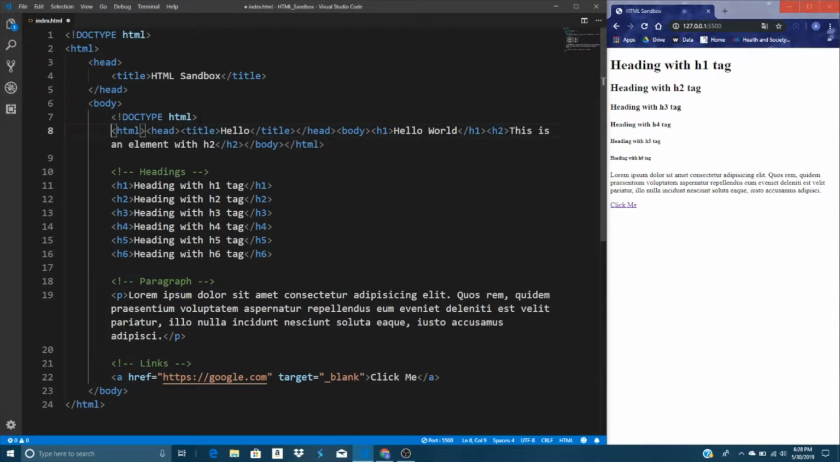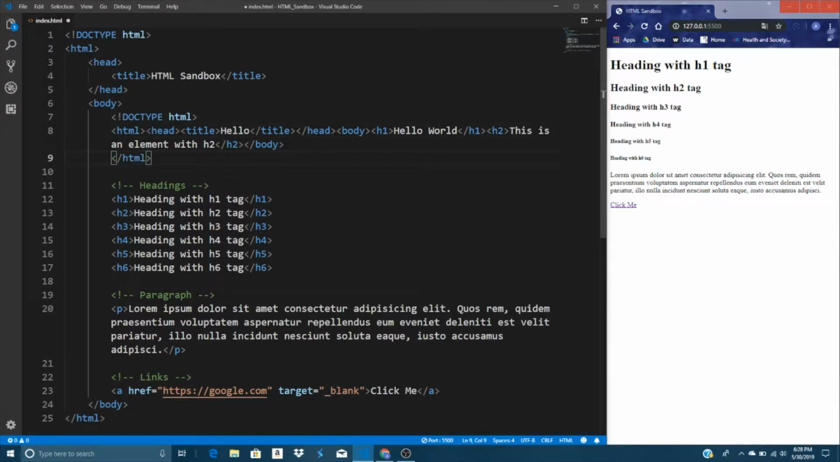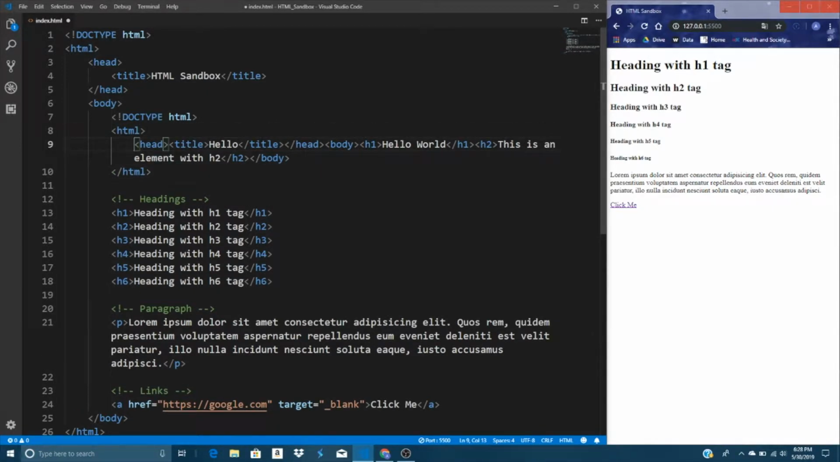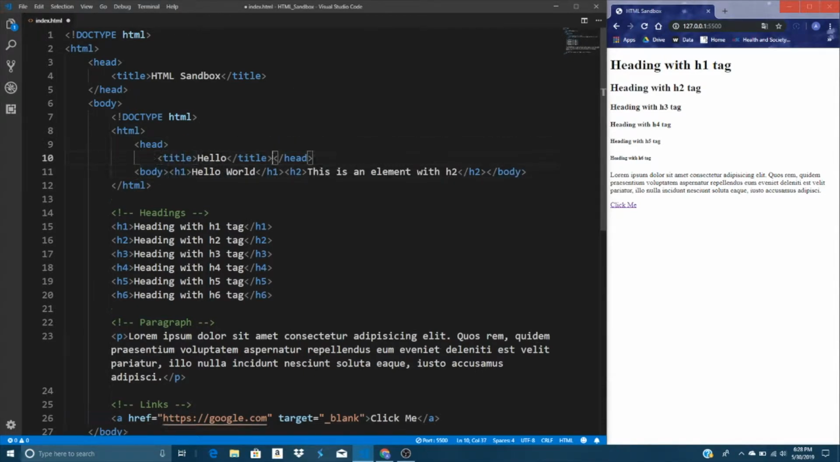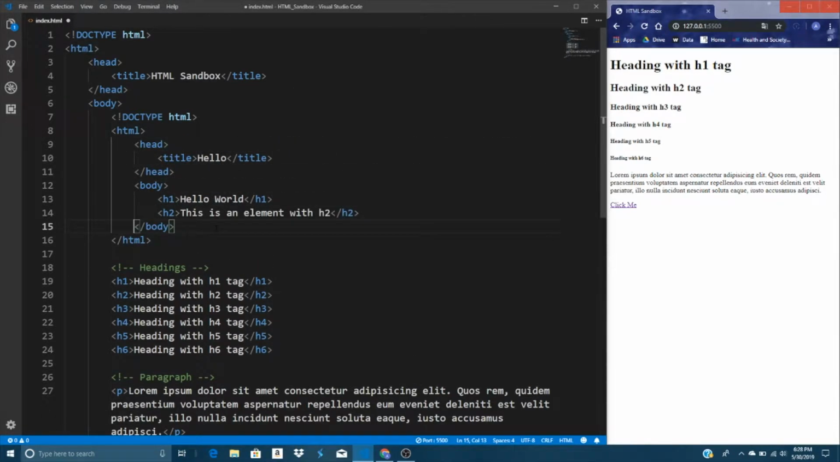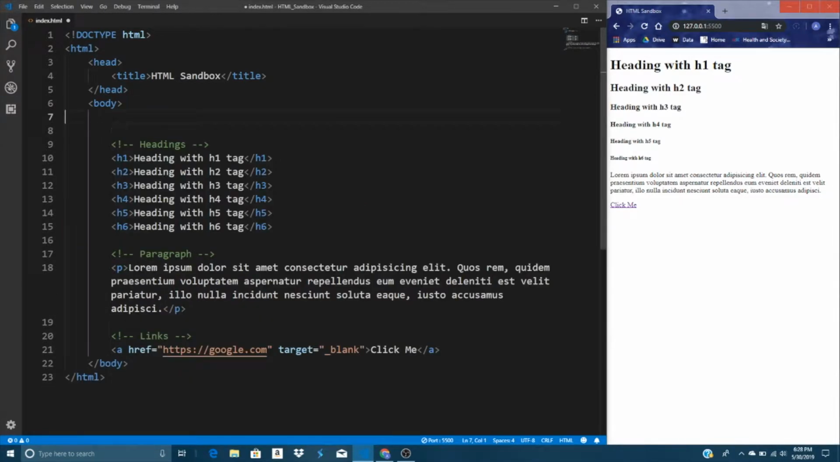So if I was to go ahead and indent this a little bit, maybe not the best indentation, but a lot better. There, a lot more suitable to read. So number one, you do not want to have 2 doc types in one document, 2 HTMLs, 2 bodies and 2 heads. That will confuse it.